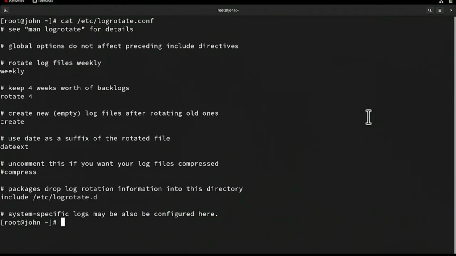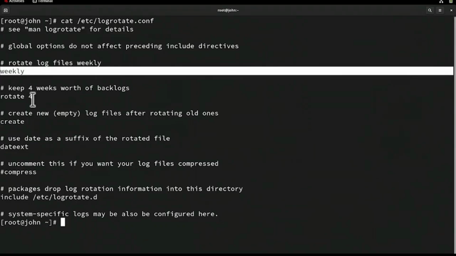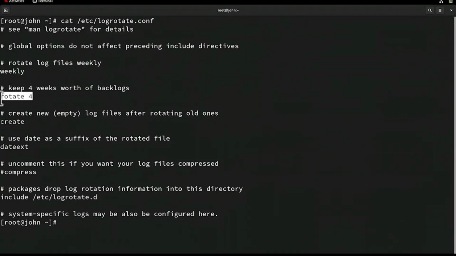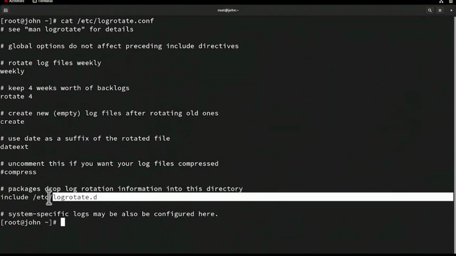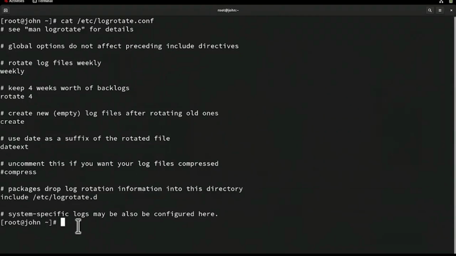cat /etc/logrotate.conf. Enter. This command displays the main configuration file for logrotate. You'll see that logs are rotated on a weekly basis. The configuration also specifies that 4 weeks of log backups are retained. Additionally, you'll notice that individual packages often drop their own log rotation configurations into the directory /etc/logrotate.d. That's where you'll find service-specific settings.